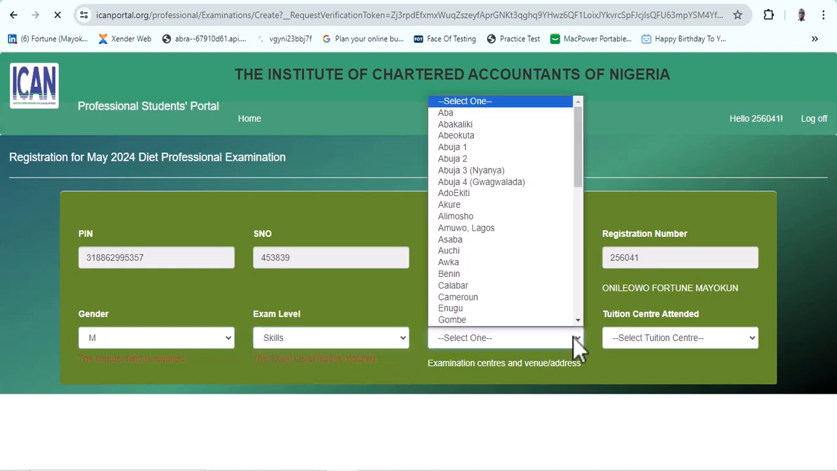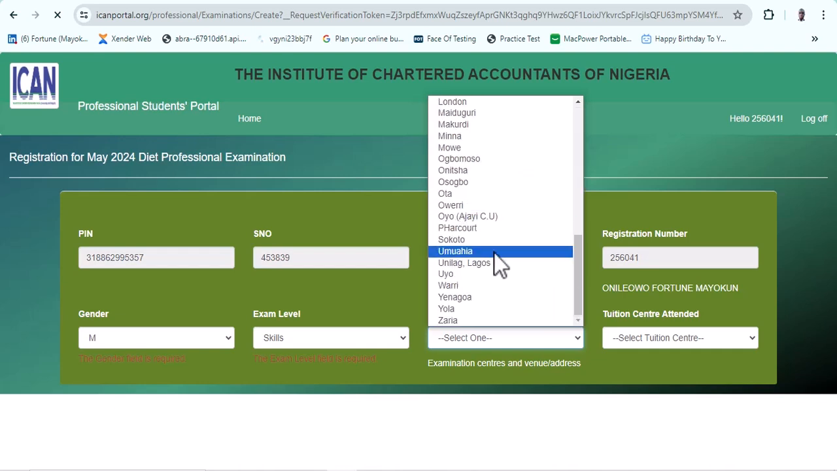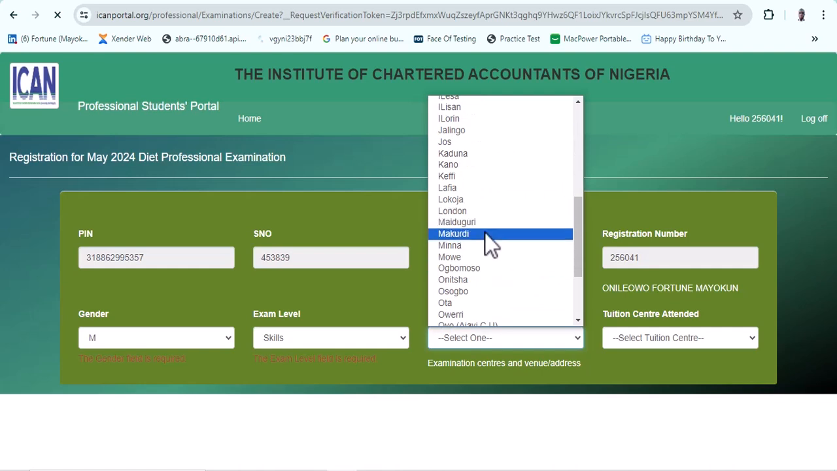Now my examination center, it depends on where in the country that you are, wherever is convenient for you. You can go through all this list. You have exam centers in almost all the 36 states of Nigeria, so you can pick a center wherever is convenient for you. So I'm just gonna pick where I will be able to write the exam.